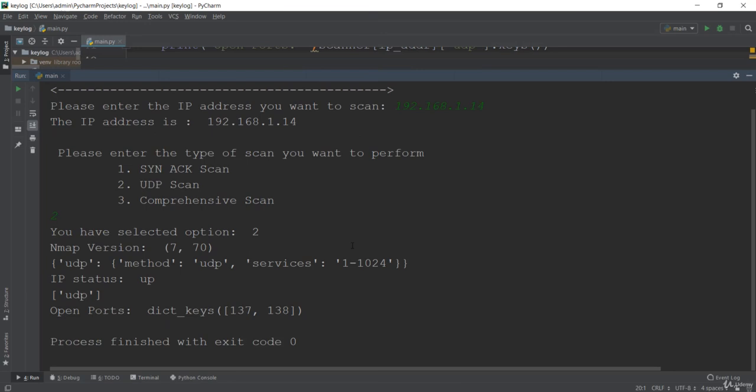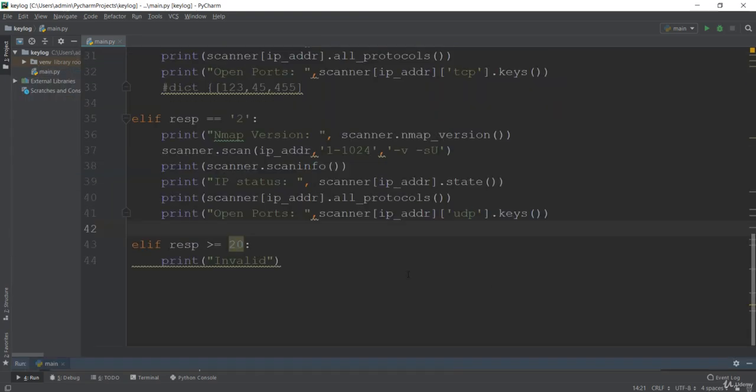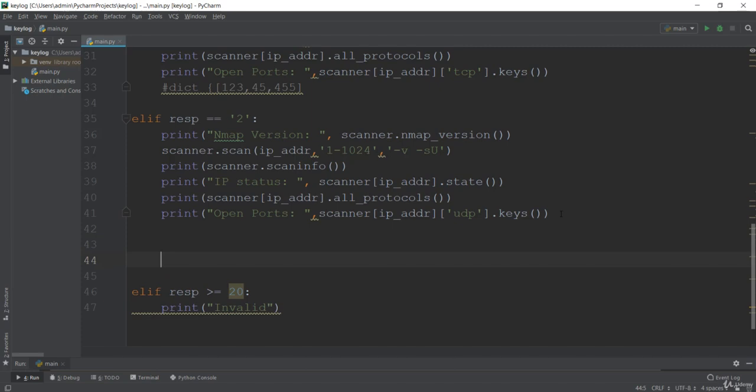So now we have successfully found the open ports for this scanning process. You can see the IP is up and running, and the method over here is UDP now. So this was the next step, which was basically for our UDP scan. The next one is the comprehensive scan.